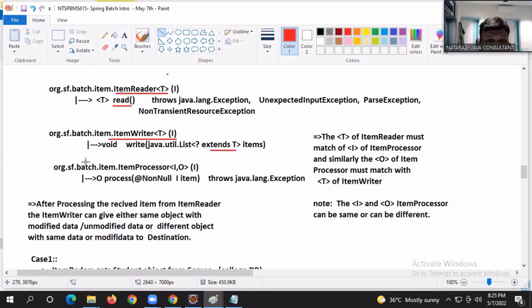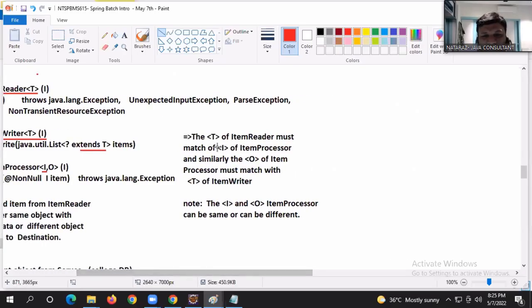ItemProcessor<I, O>. See, guys, generic types: input and output. What the reader reads will become the input. After processing, whatever we get becomes the output, and that output only goes to the writer. Are you listening to my statement or not? I already said one statement, guys.